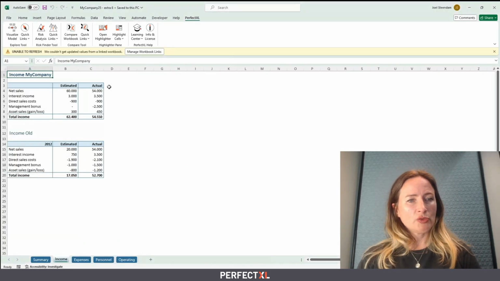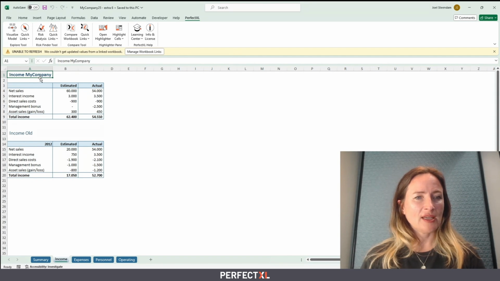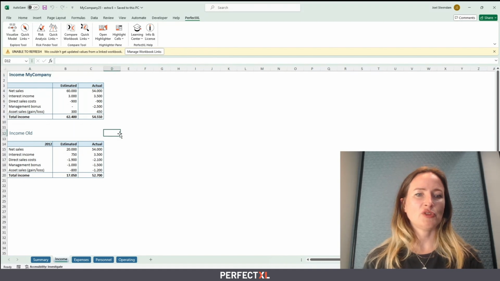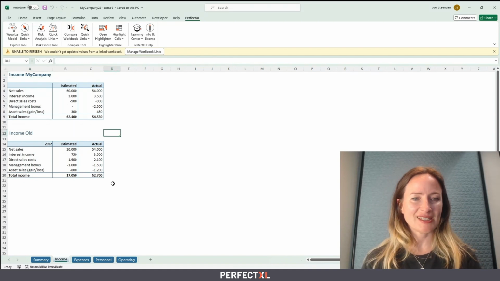Now we see two tables. First one is income my company, but the second one is income old. And this 2012 here makes it safe to assume that this is information that's not necessary anymore.